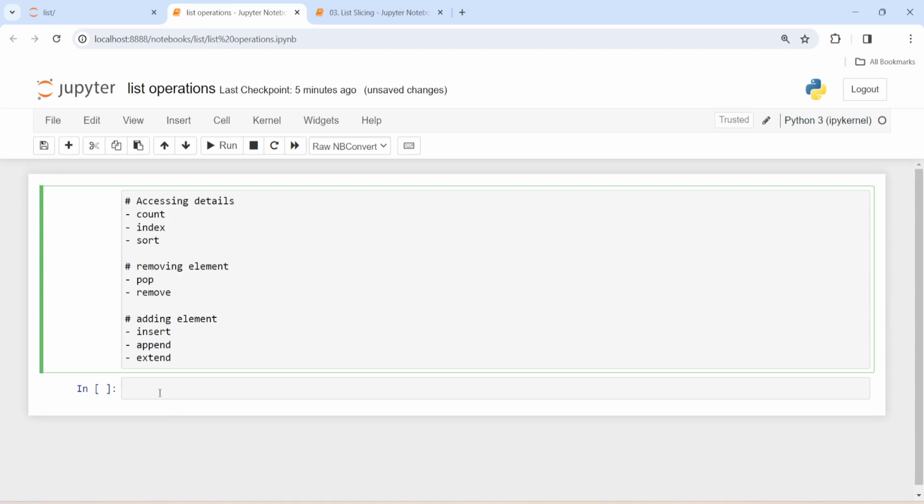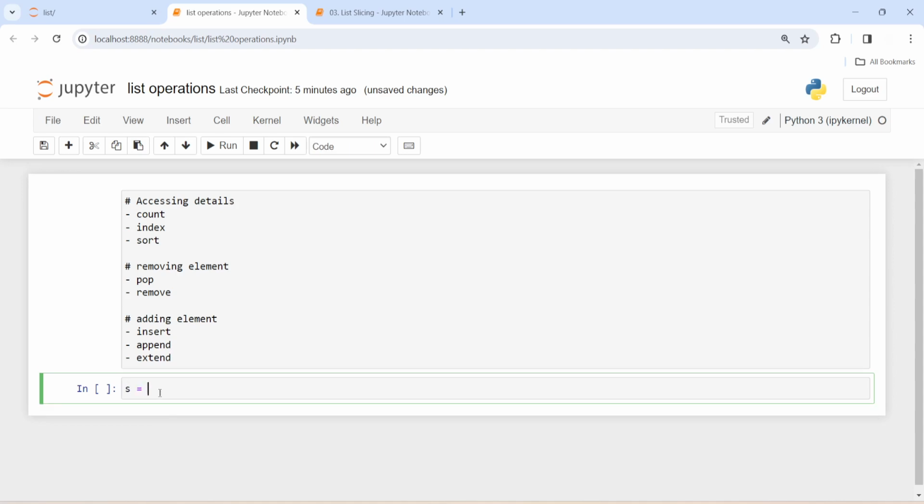So this is my list. My list is s: it has a, it is b, and it is c, it is d, and it is 5. So it is a heterogeneous list. Heterogeneous list means it can contain many data types at the same time, like it is containing integer values and it is also containing string values.